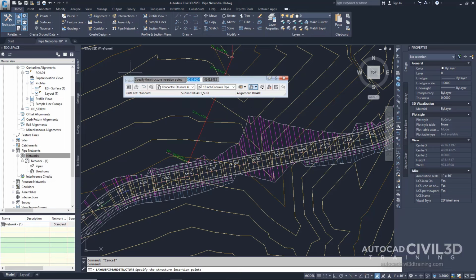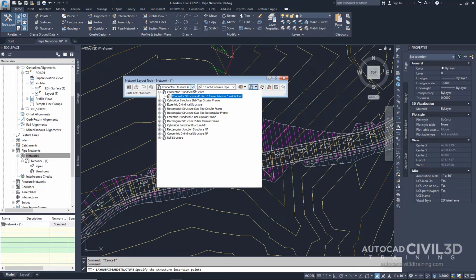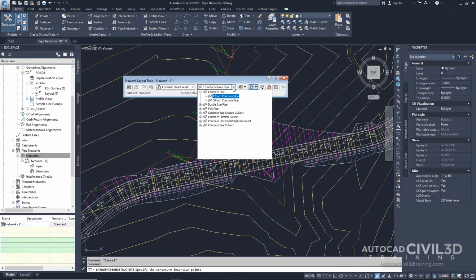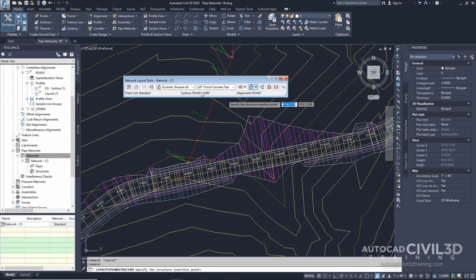In the Network Layout Tools toolbar, go ahead and select a structure. Expand the eccentric cylindrical structure and select 48. In the pipes list, we're going to select the 18-inch concrete pipe. Now within this drop-down, ensure that Pipes and Structures is selected. Then ensure that the upslope downslope option is set to downslope. Currently it's set to downslope.